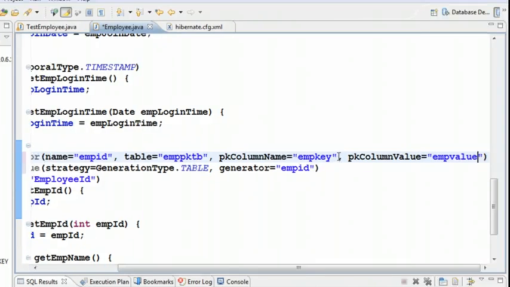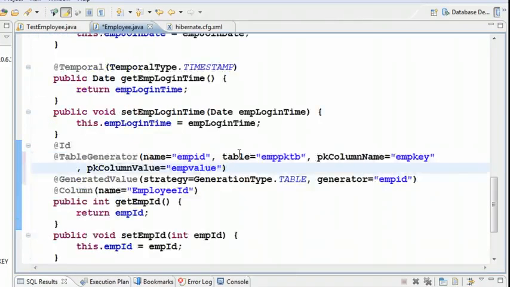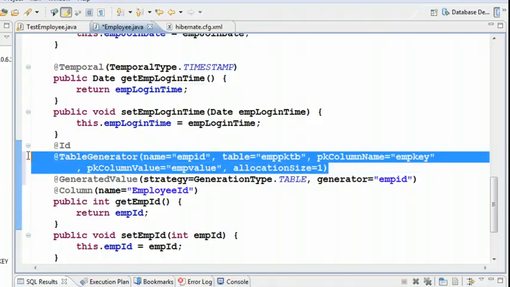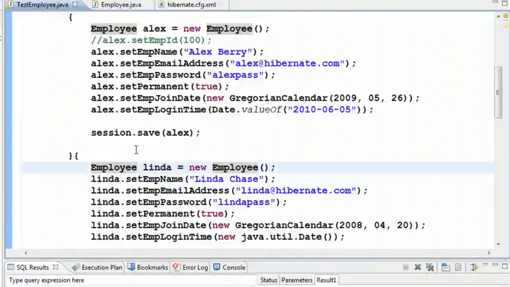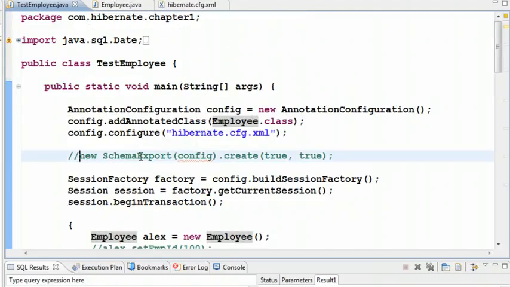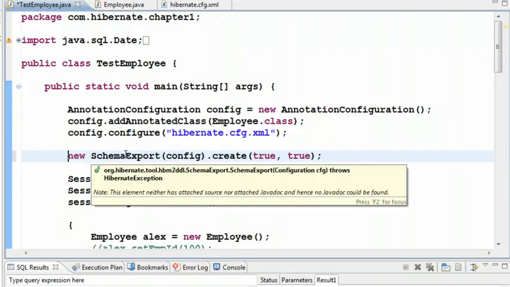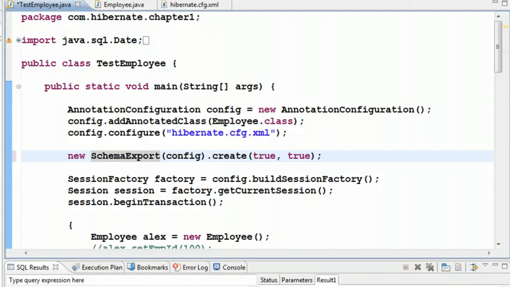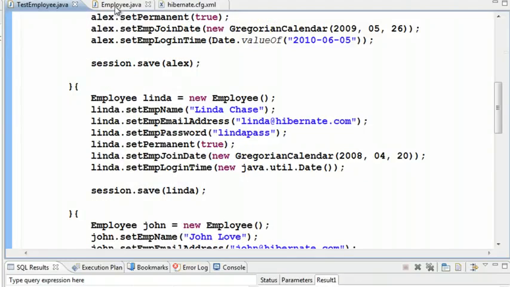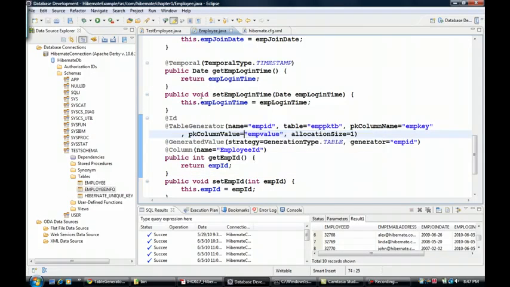So let me put this on the next line so that it will be much more visible for you. And then let us give another property saying allocation size equal to, let's give an allocation size of say 1. Now we will see what this exactly does, and then go to the test employee, and then we will uncomment the schema export because I want the table to be dropped and then recreated so that we can see the effect of this particular table generator, what it does.